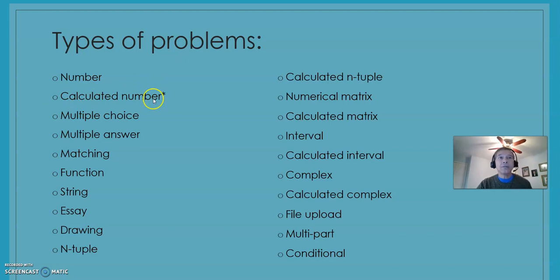Actually, the one I use the most is this one right here, multi-part, because that way I can ask one question that has 3 parts to it. And then one part could be maybe multiple choice, another one could be a calculated number, and another one could be maybe a multiple answer, or maybe all are calculated. So it's any choice that you want.